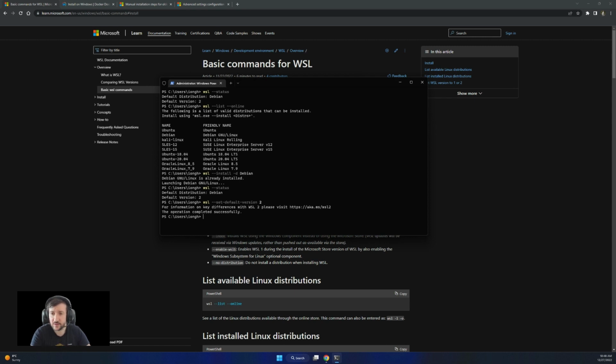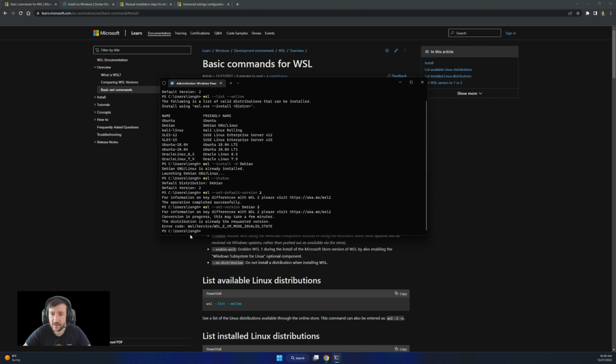But what if you already have a distribution installed with version 1? In order to switch the version of your distribution, we'll do wsl --set-version, then the distribution name, and then 2. All right. For me, it's saying the distribution is already in the requested version. Okay, so that will be to switch.